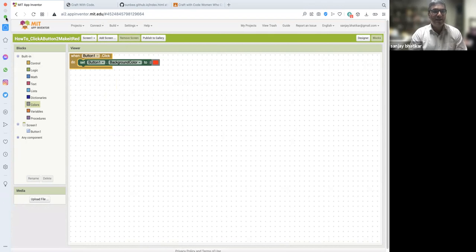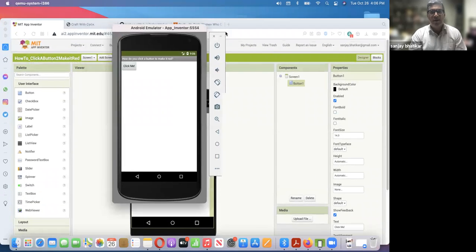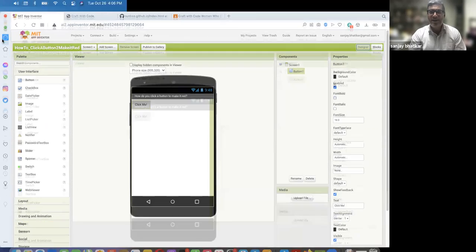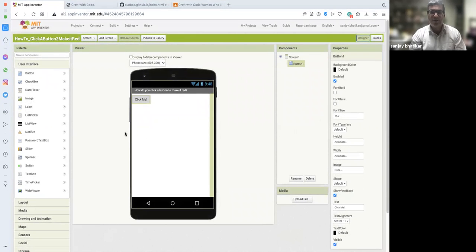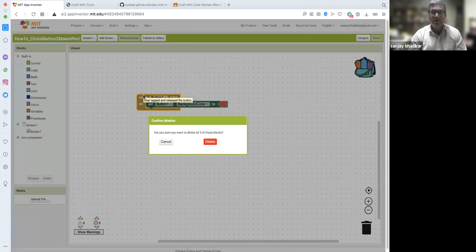All right. So what are we up to here? Let's go to the emulator. There we go. All we are doing is this entire app just has a click me button, right? And what's the magic that happens when I click me? It turns red. Wow, how about that? So how do we do this? Let's go to blocks. This entire app, in the designer, there's a screen and just one button. That's it. And I'm going to delete the blocks so we can code.